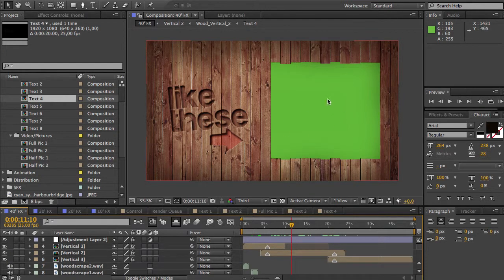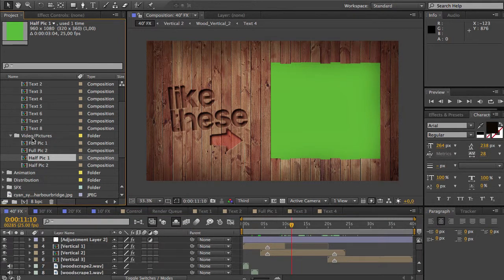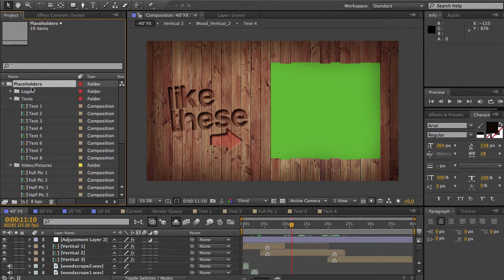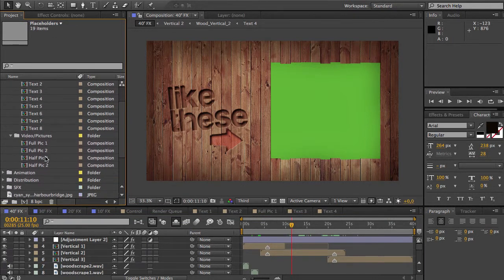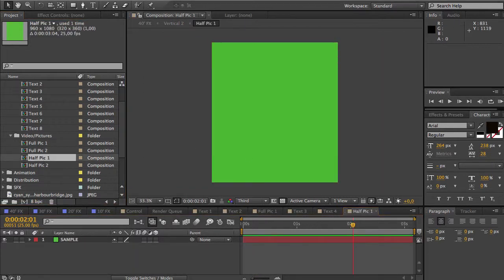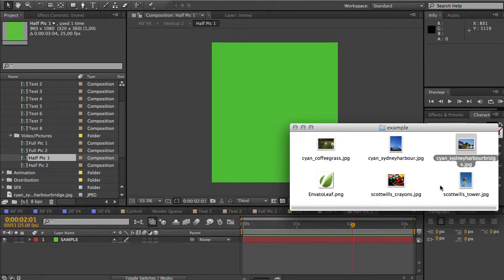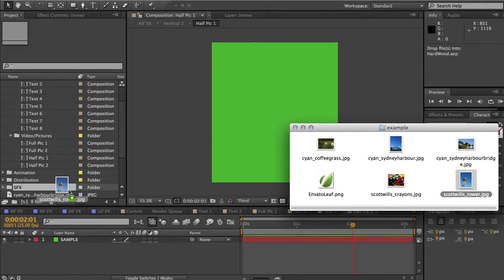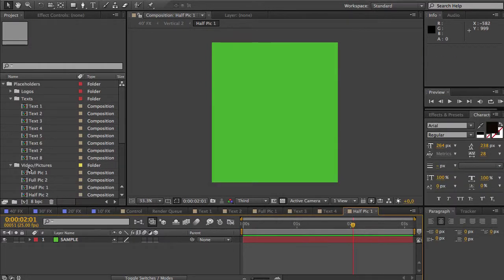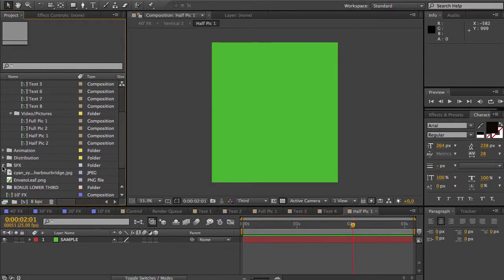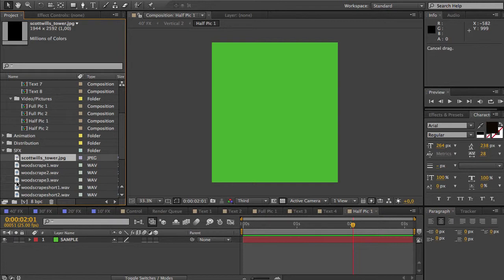And also we have this window here, and this is called half pic number 1. So if you go to video pictures and we're in the placeholder folder, we go to half pic number 1, and let's import something for that. For example, this tower right here. It went into the sound effects folder, I think. Yep, right there. Let's get it out.